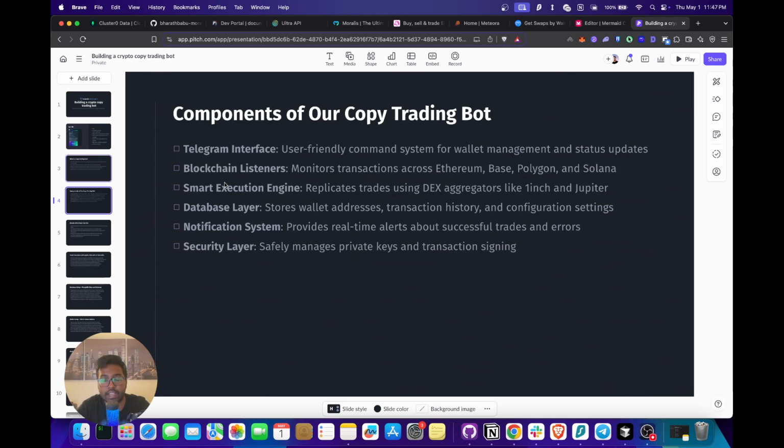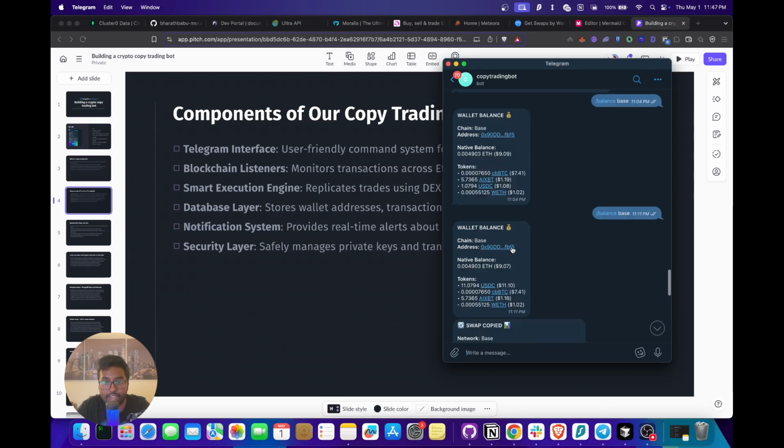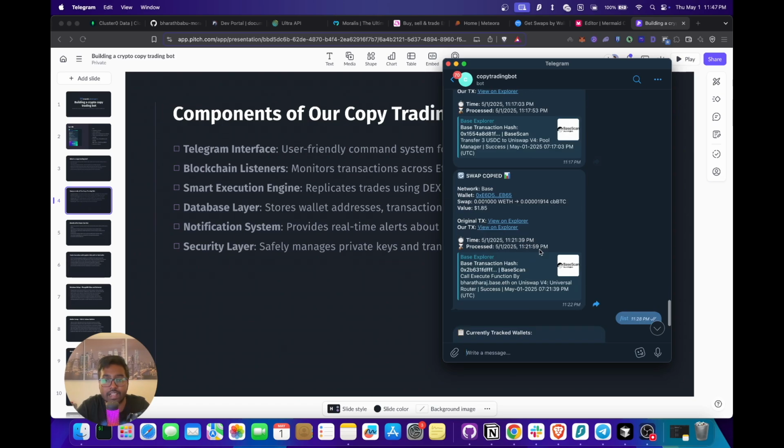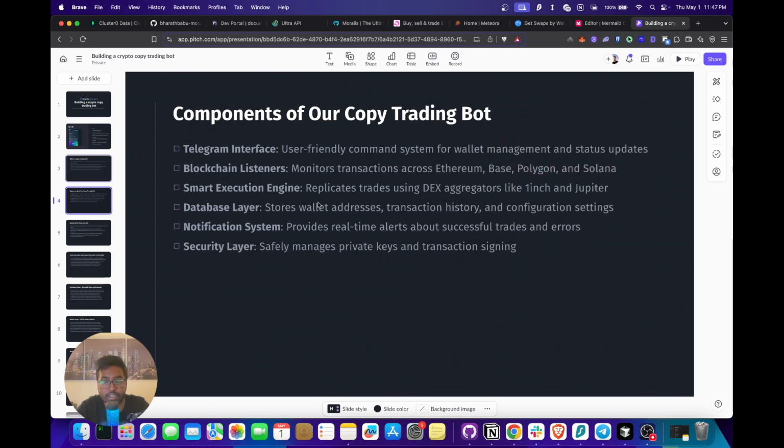The next thing after the blockchain listeners is the smart execution engine. Here we are referring to what's actually executing these trades. Like we saw earlier, the execution is powered by 1inch, which is a DEX aggregator on EVM chains, and Jupiter, which is a DEX aggregator on Solana. We're going to see how you can integrate their APIs within our application to execute trades automatically. After the execution, we're going to see the database layer, which is, like I mentioned earlier, our MongoDB.